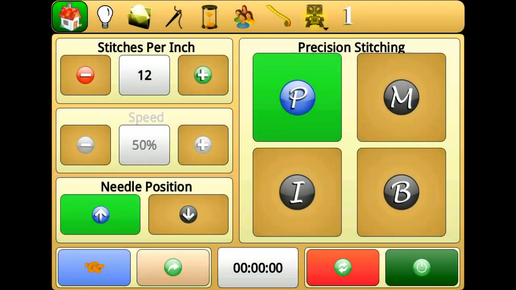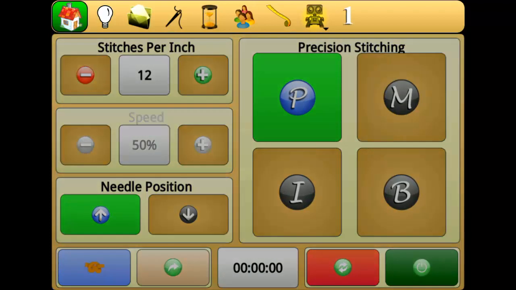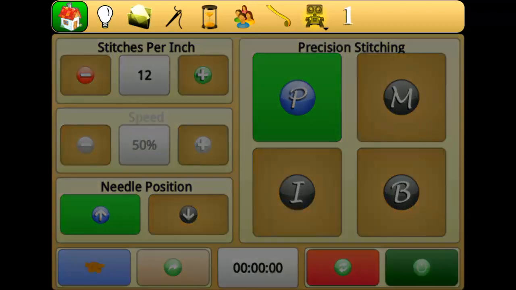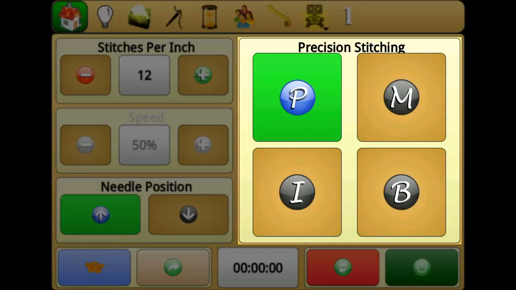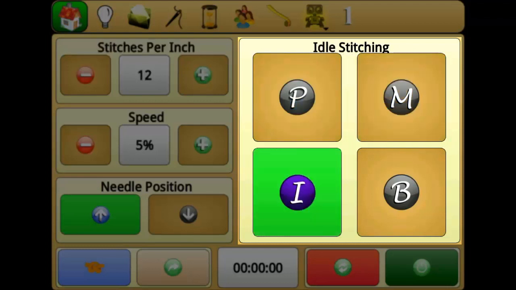In this video, we will discuss how to use the Perfect Stitch home screen. The home screen has several distinct areas. The top navigation accesses the features and settings of Perfect Stitch, as well as diagnostic and system information. There are 4 stitching modes available on the home screen: Precision Mode, Manual Mode, Idle Mode, and Baste Mode.